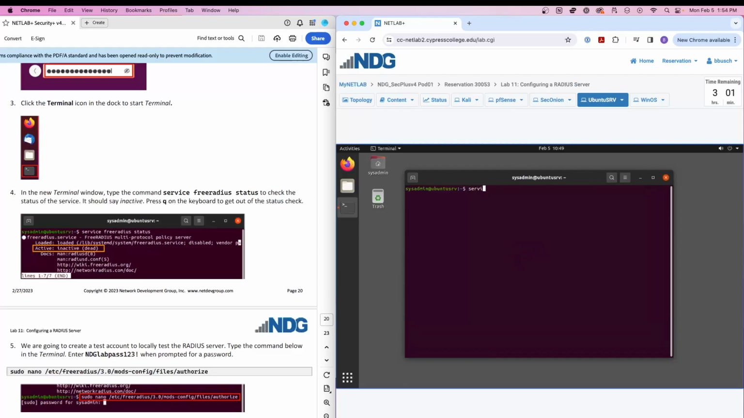And we'll check the status of the FreeRADIUS service. And we could see that it is currently inactive. So that is definitely something we will want to turn on. So I'm going to press Q to exit out of there.